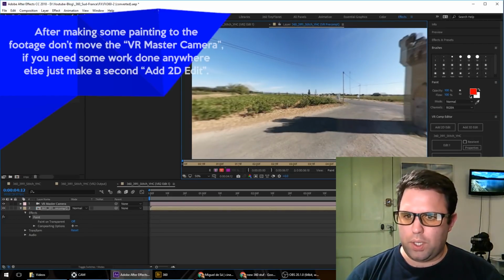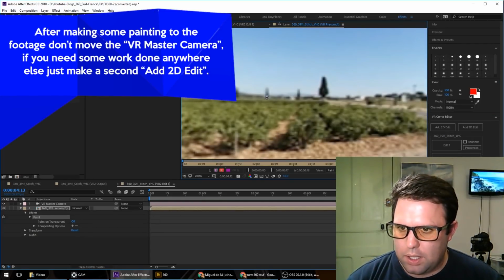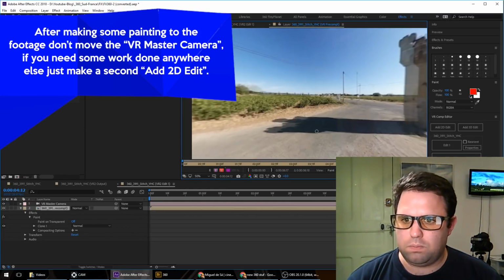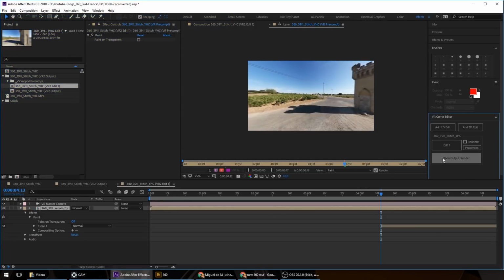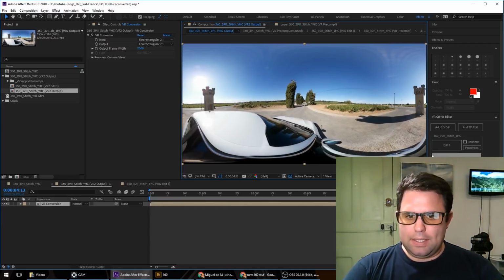So what I'm gonna do is zoom in and remove this tree. I don't want this tree over here. So like Photoshop, I'm gonna take a sample here and paint out the tree. There we go. Now let's open output render. And there we go. No more tree over there. Well done. This is video.